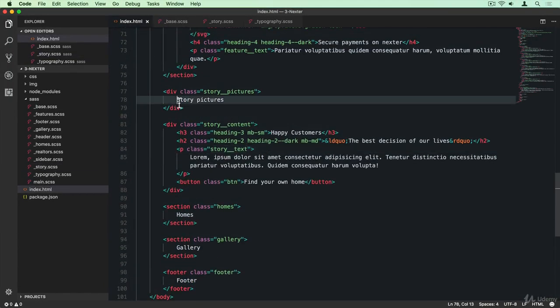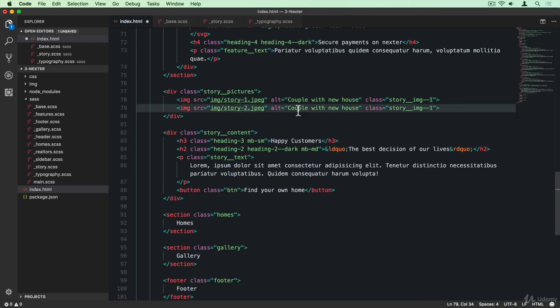So first the markup, which is just very simple. So img, and the class is simply story, img, and this one is number 1. And the source is image and story1, and the alternative text is just couple with new house, let's say. And then let me just copy this, story2, and let's just say that this is the new house and change this one to number 2 as well. Okay, and that is it.